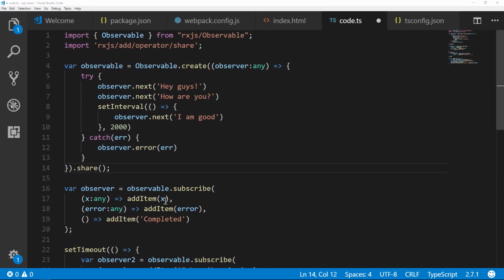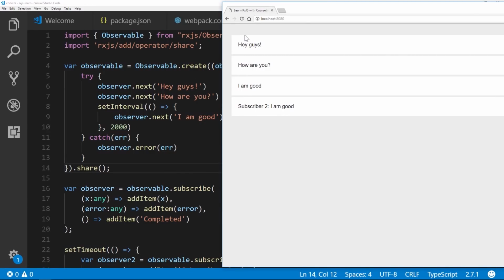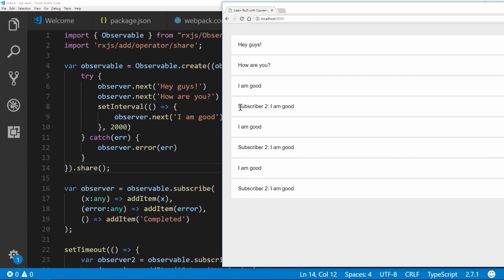and then we save this, we'll see it says, hey guys, how are you? I am good. Subscriber 2 starts receiving I am good and not the very initial values that were already emitted. And this would make it a warm or a hot observable.